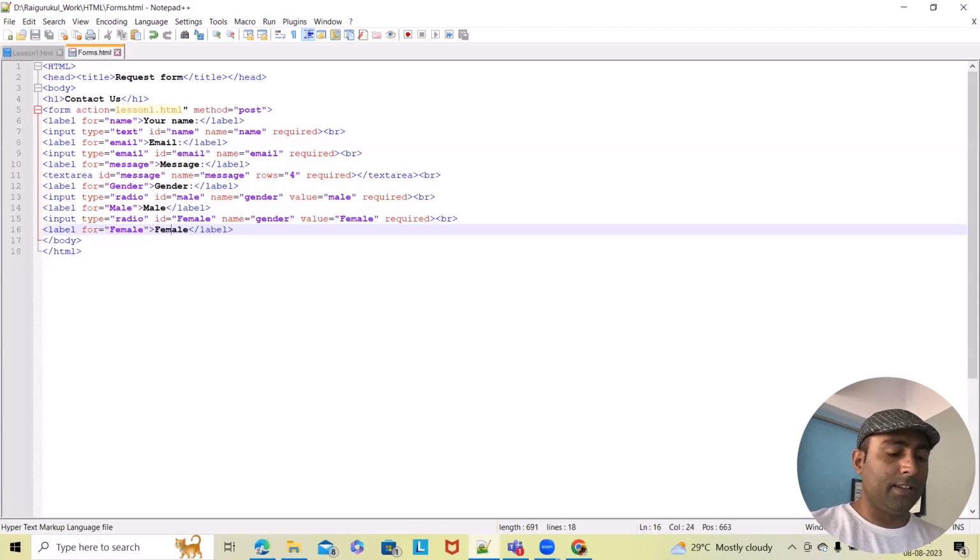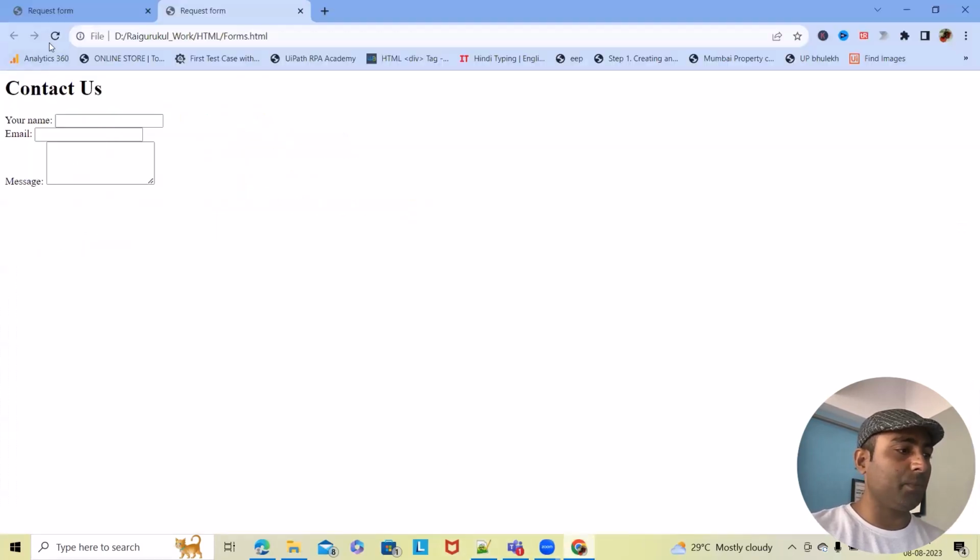Let's save this, and once we refresh this page, we will have the radio button which contains gender male and female. So this is how we can create it for the radio button. We can also include checkboxes and other fields. So I'm going one by one with the other things. Let me add it for checkbox.